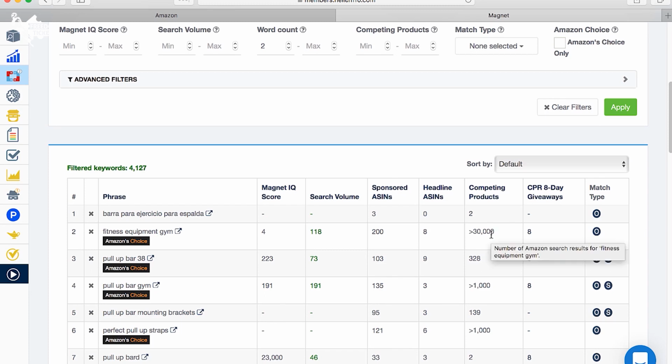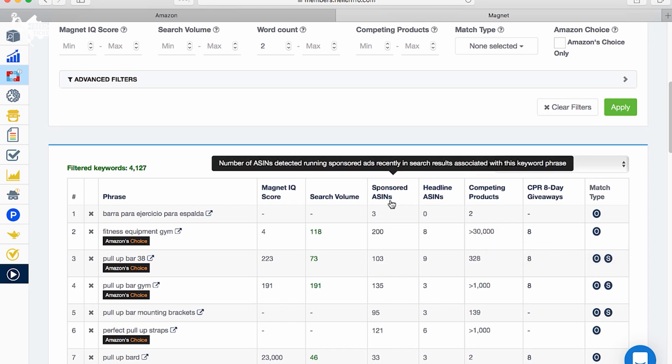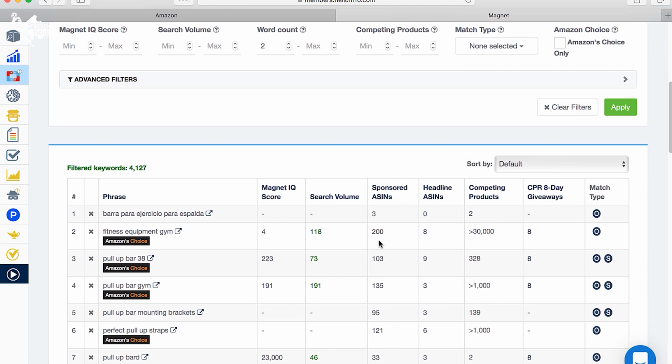But the one I do pay attention to is this one called Sponsored ASINs. The higher the number here, the more competitive it's going to be. Like fitness equipment gym, at the time that Helium 10 ran this, and it could change, so this is not in real time, they run this periodically. There were 200 different unique ASINs trying to bid for fitness equipment gym. So when you go after that keyword, it's going to be pretty competitive, and you're probably going to have to raise your bids, maybe even more than what you're comfortable with in the beginning, to try to get placement on that.